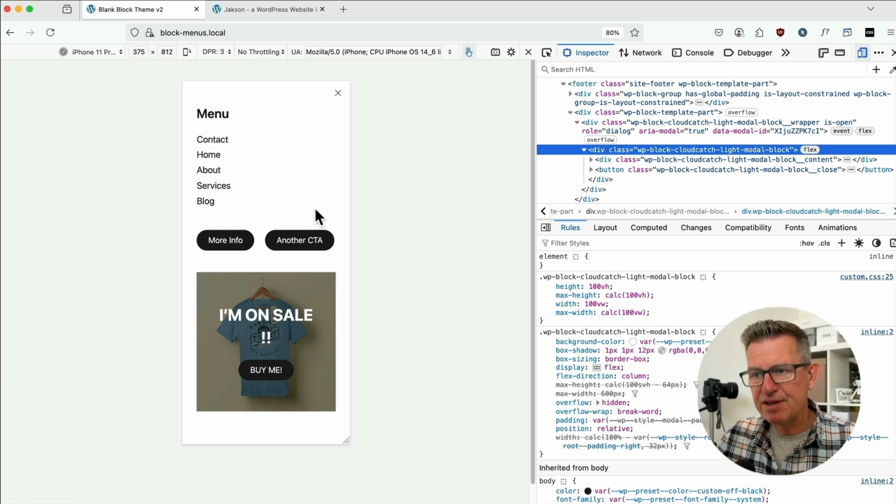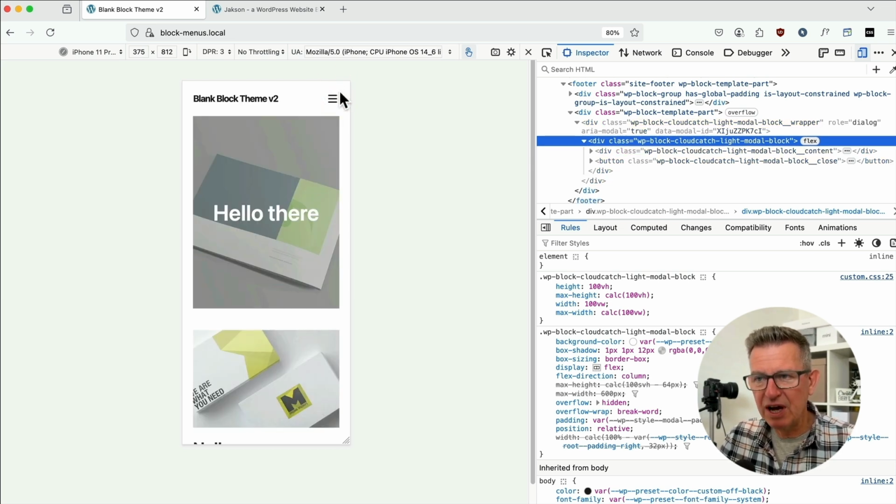Right, so that's that. Now, that's how you get a really useful, much more feature-rich mobile menu experience. We're done. You go and download the code, go make it happen.